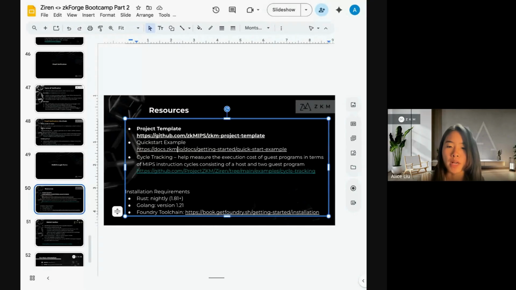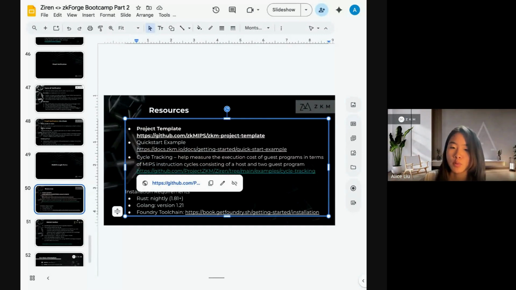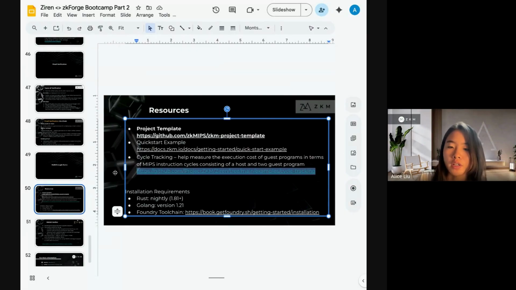What I mentioned before about cycle tracking, we have an example where you can help measure the execution cost of your guest programs. This example consists of a host and two guest programs that can help output how many cycles you're using in your program. So it's very good to see which parts of your program you want to optimize if it's taking a large amount of cycles.